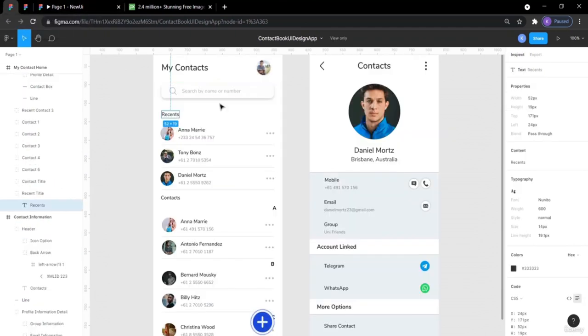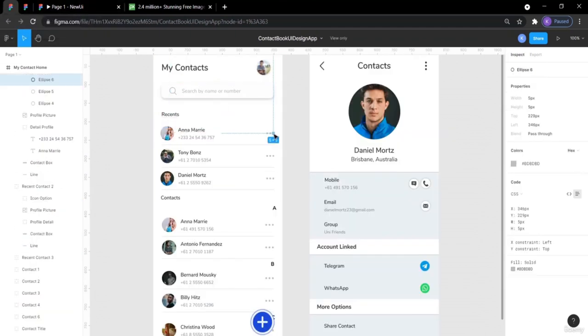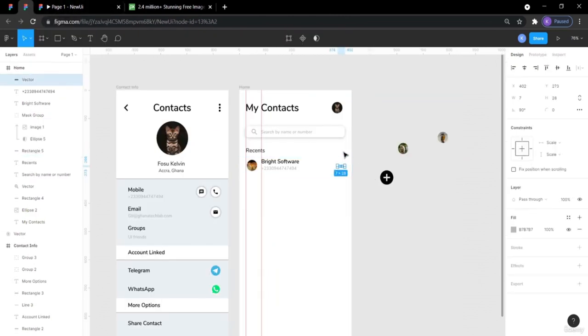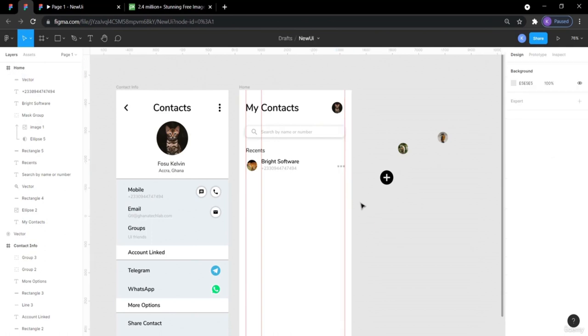I'll check the distance. So let's see the distance. It seems to be at the edge of this. So let's see here. Oh, let me use the ruler. Okay, so I think it's perfect. Okay, so that should be it for this part.